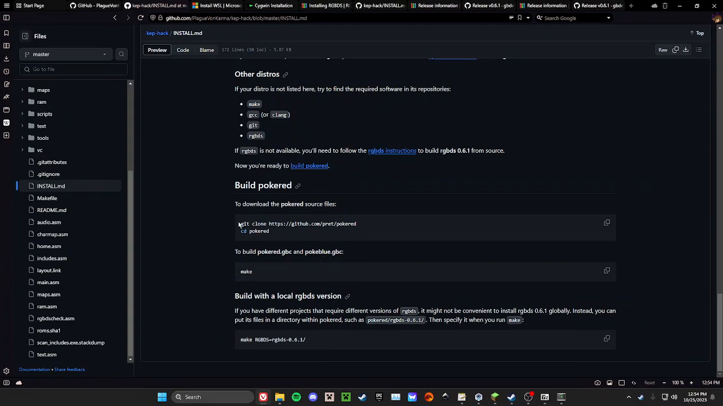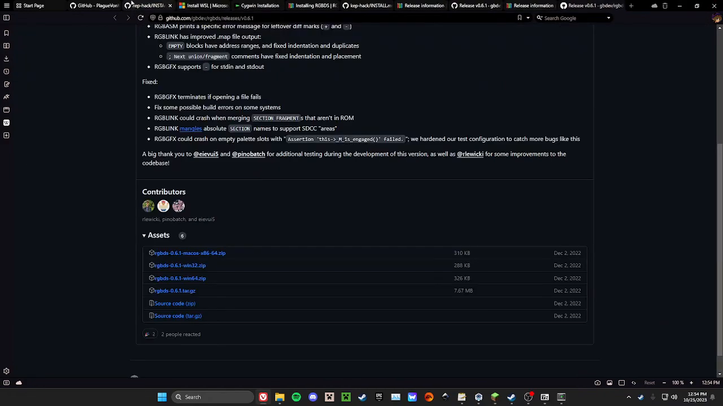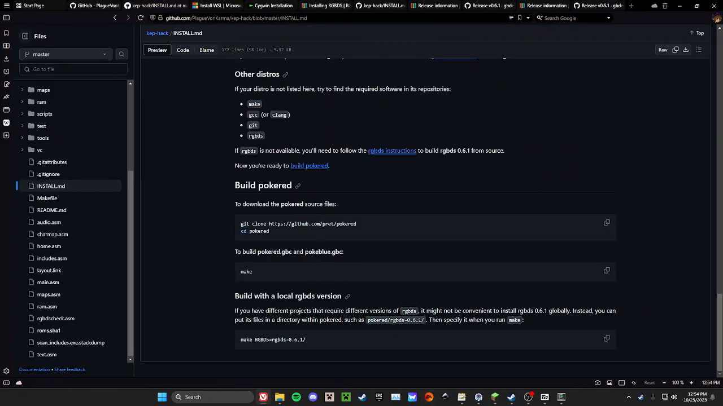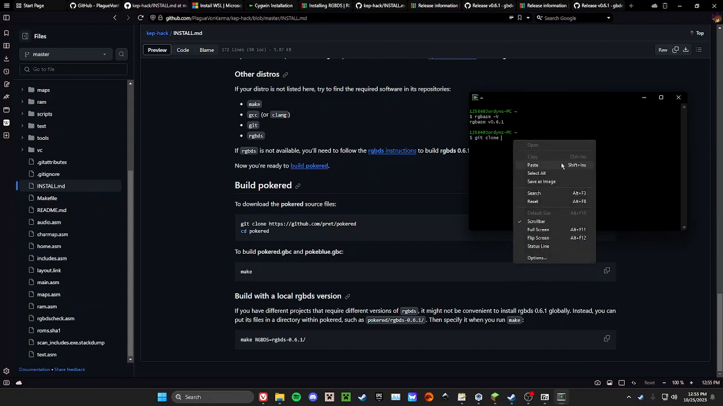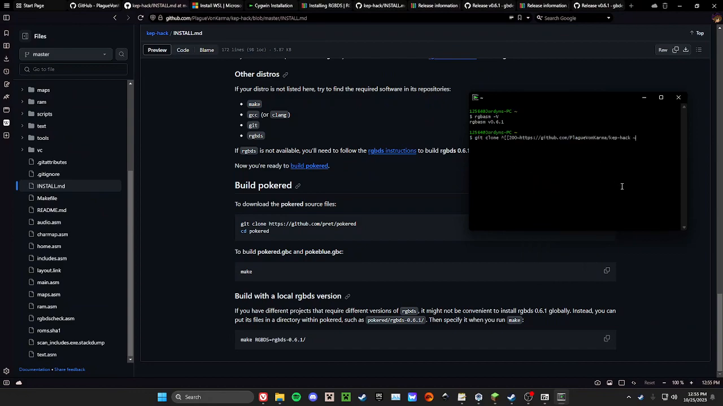So we're going to clone kep-hack, right? We don't want to clone PokeRed, so we're going to do git clone. Normally you could control shift V this. I think you can just shift insert here. And we're going to clean this up. There's some squiggles and stuff. We're going to space. Okay.